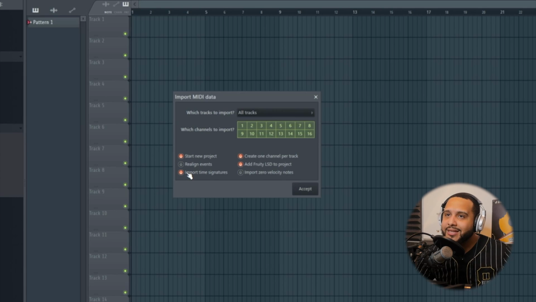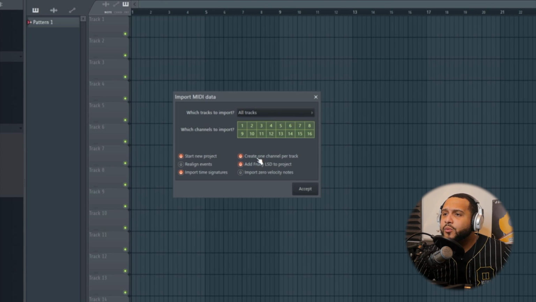Next thing, do you want to import the time signature? Most times you do, unless it's some funky, crazy time signature that would be difficult to loop from the master recording. You don't want to mess around along with that. You want to keep that as is. The next one, create one channel per track. Yes, you don't want to have all of your files sitting in one.